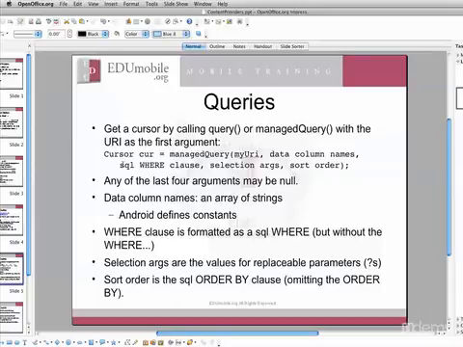It doesn't look like it, but we can pass it a specific where clause. The next argument is going to be if we have any replaceable parameters, question mark type parameters in our SQL query, we would put them here. And the last argument is the sort order, where it's an SQL order by clause where we omit the order by. And we can say where we sort by a particular column and then append ASC for ascending or DESC for descending. If you know SQL already, this will make a lot more sense than if you don't.